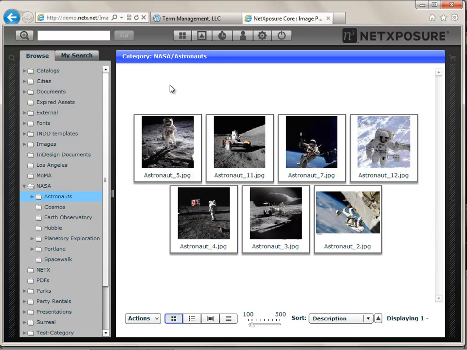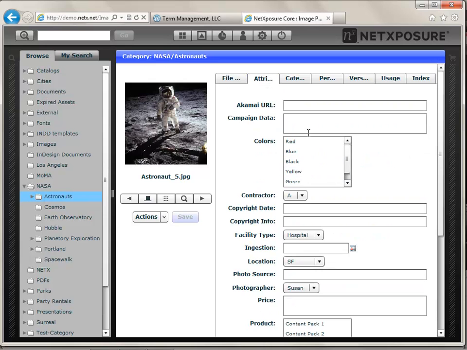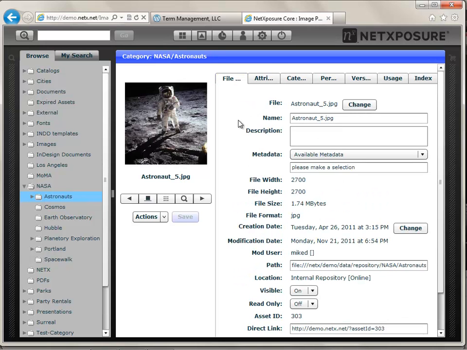But what a lot of clients come to us for is this system can manage those images, but what they have problems with is finding them once they're in the system. Because in a lot of cases, when you import images, they've got really poor, not very user-friendly titles. In addition, they've got very little, if any, associated metadata that would make them easier to find, such as a description, a more user-friendly name, even attributes like color, campaign data, contractor, things like that. So what we do is we build taxonomies that enable images like this to be found easier and faster inside of a digital asset management system.